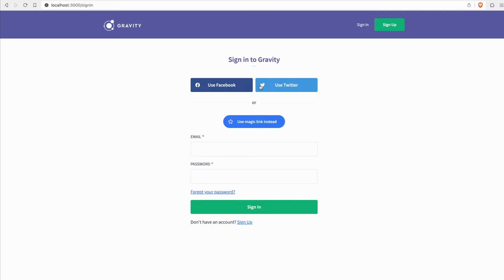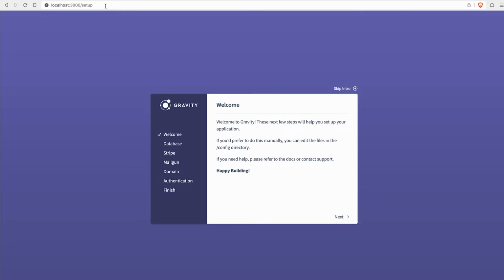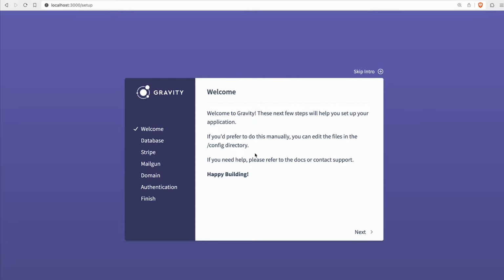So you can see that it's already opened up the boilerplate in the browser here at the sign-in window, but I'm going to change this to the setup window. So let's go to the setup URL. So let's go here, zoom in a bit, and then we have a little setup wizard that will take you through the steps of configuring your application.